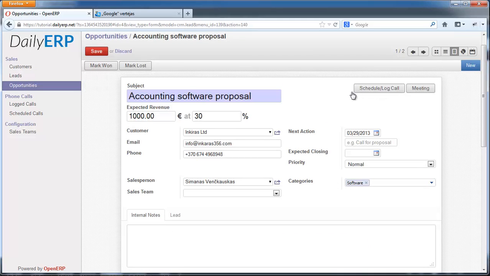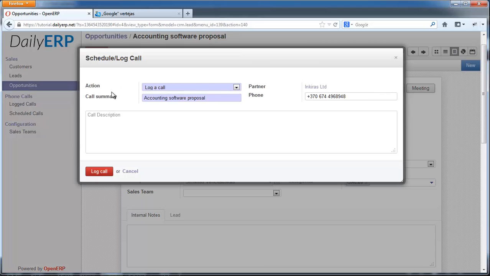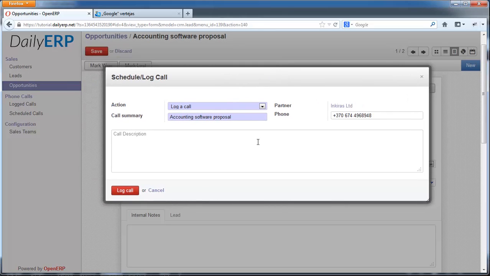So I'm going to log a call now for this opportunity, and a dialog appears. Everything seems properly filled here. Action, it's a log call. I have already made a call and just want to write a note about the call. And the partner, Incurus Ltd, phone number, I have called. Yes, I have called this phone number. And okay, call summary. Let's say we have discussed the technical features, how to implement the software for the client.